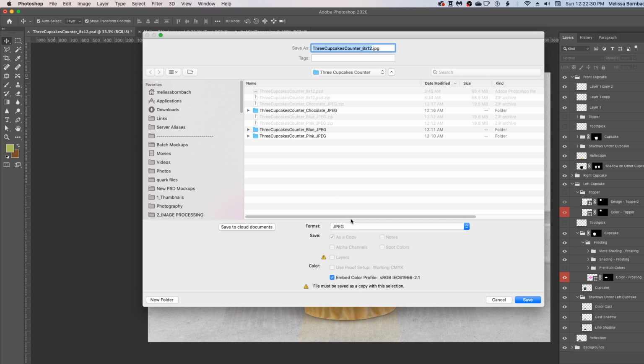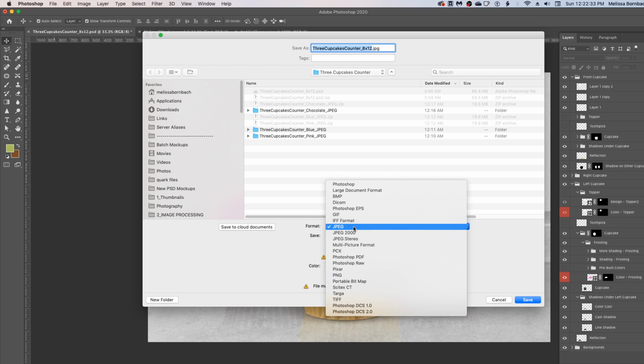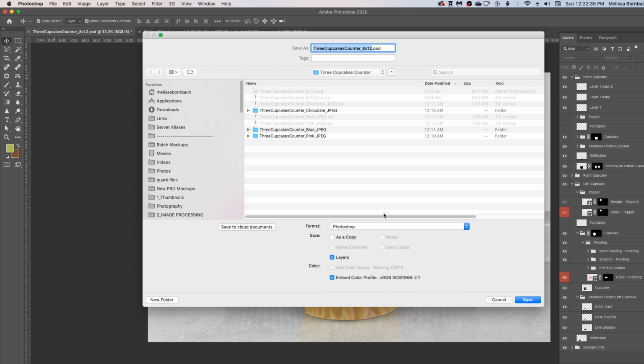You can also come back here a second time and save a layered Photoshop version. And maybe changing the names, you can save a Photoshop file for each of your designs.